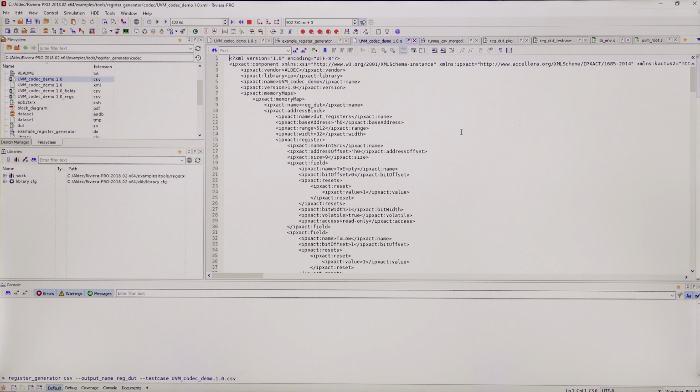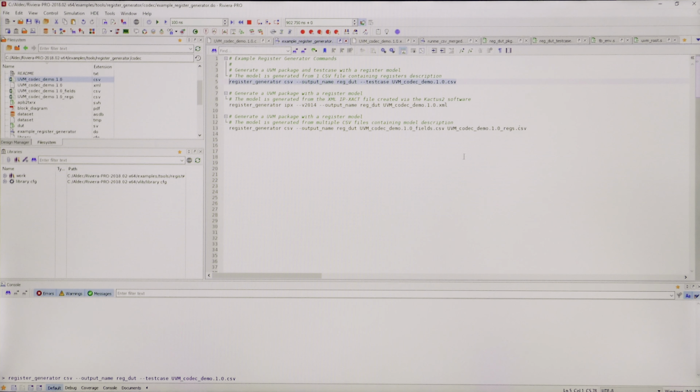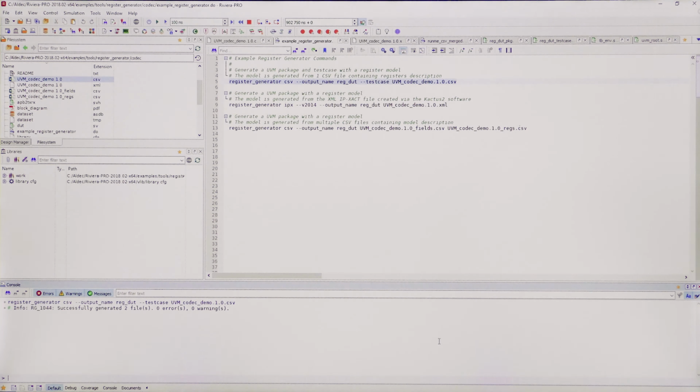So being able to parse this information yourself and generate a register model would be a lengthy process, so we're going to go through the sample command line tool that you can use for the register generator. And I'm going to use this one up here, which will generate a register model and a test case using a CSV file. So if I come down here, I can see the command here, and then I'll hit enter. And then it'll say that I've generated two files.